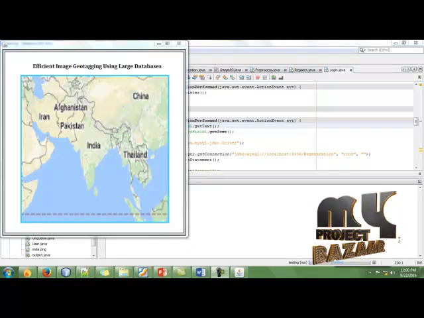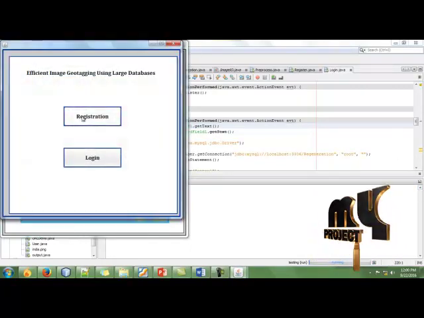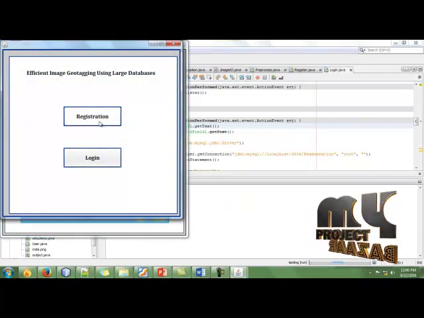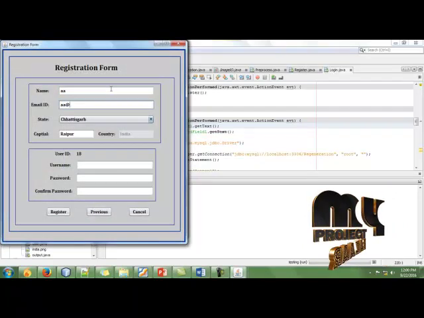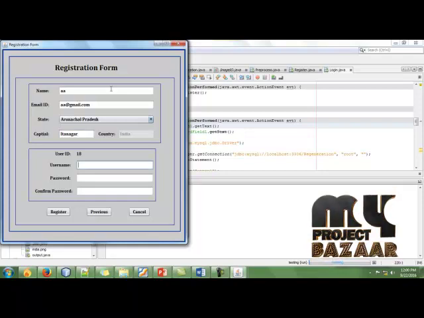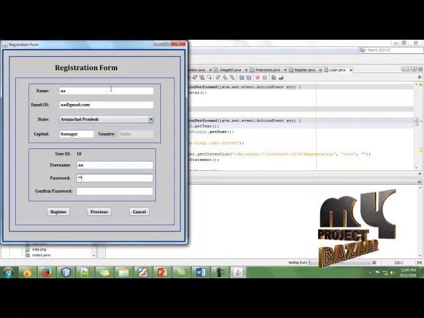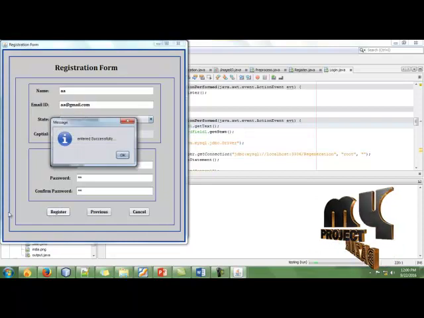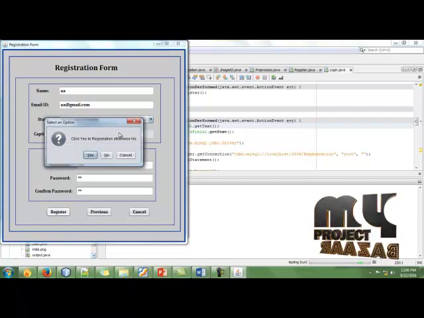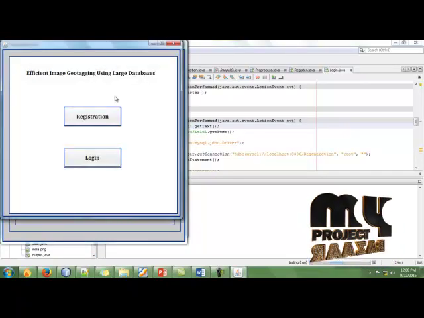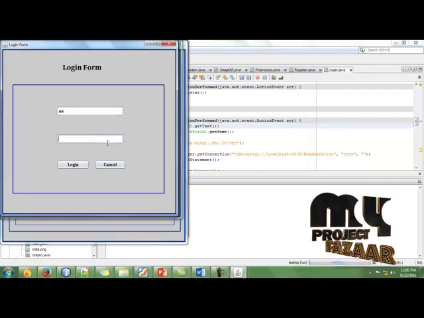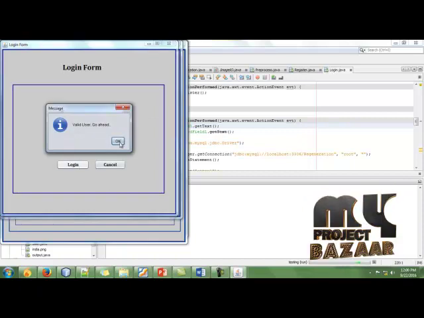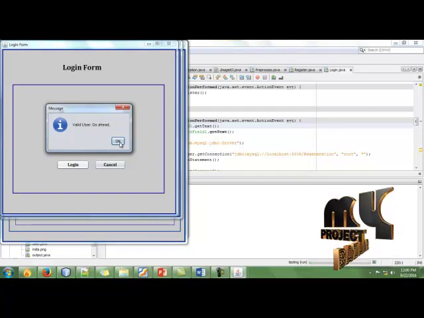Let's start our demo. Click the image. After that, the user has to register their information. For that, click the register button. Now the user enters their name, email ID, state, username and password. Click register. Now the information is entered successfully, and it moves to the main page. Now the user has to log in. For that, the user enters their username and password. Now the valid user goes ahead.